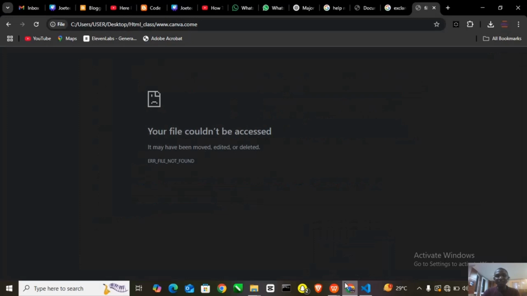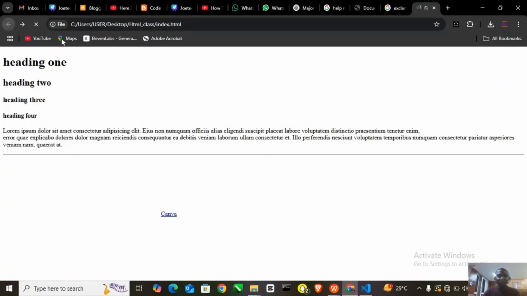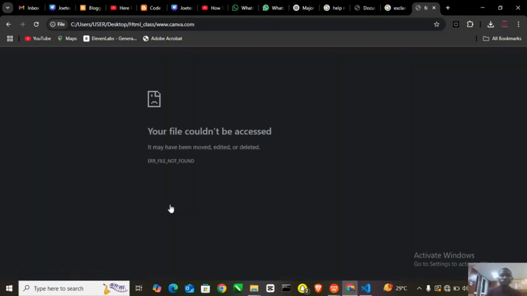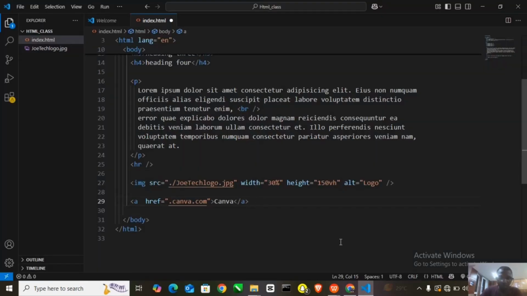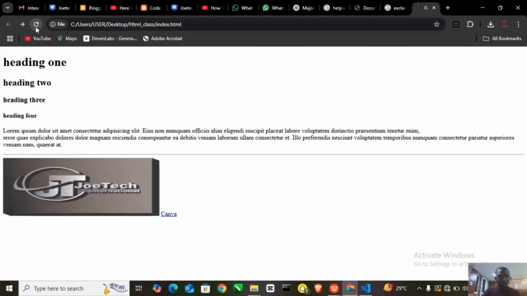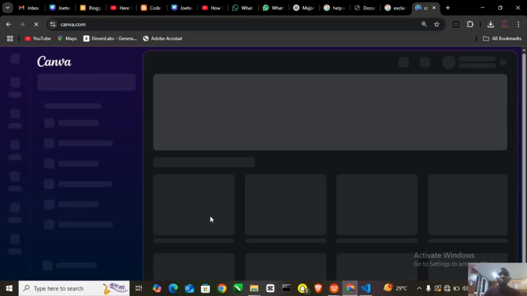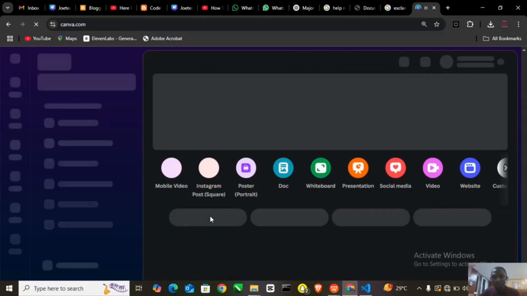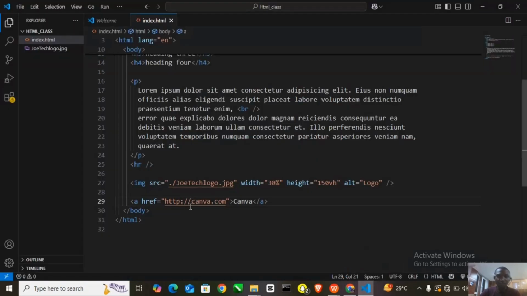So it's good you are making this error so that you can see to correct yourself, to know how to find the error for yourself. So now when you click on this, it's still not opening. Okay, let me use this http. Then let me save this and see whether it will open well for me this time. Let me refresh this and press this. Yeah, this time around it has opened because I used http. www did not work for Canva for me, so I used http://canva.com and it opened. So this is how you write a link.